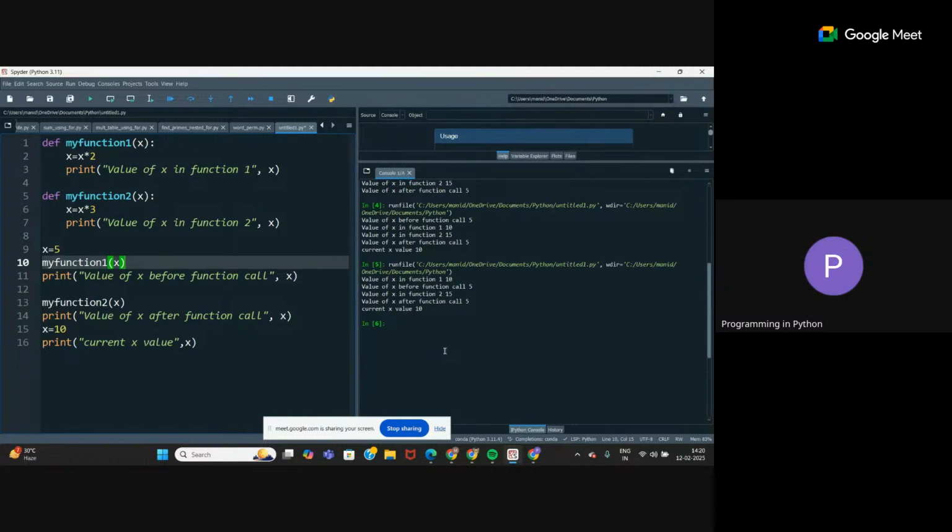Ma'am, can I say a local variable is whatever variable I write inside the function? Inside the function, yes. Whatever variables we use inside the function are local variables. And outside the function, the variable we can change is a global variable.